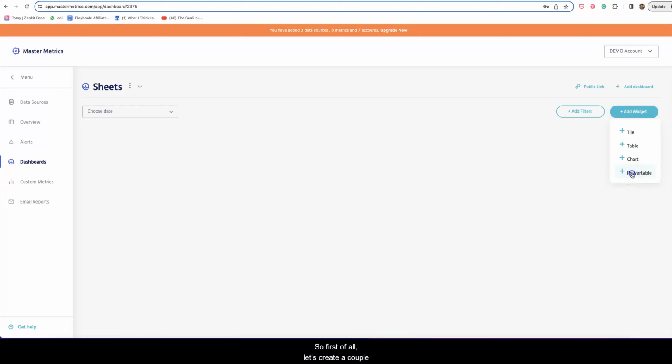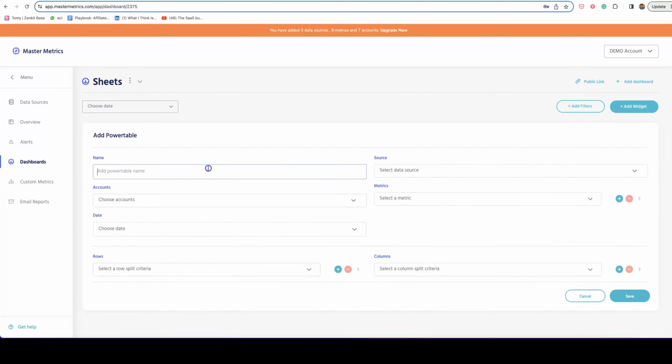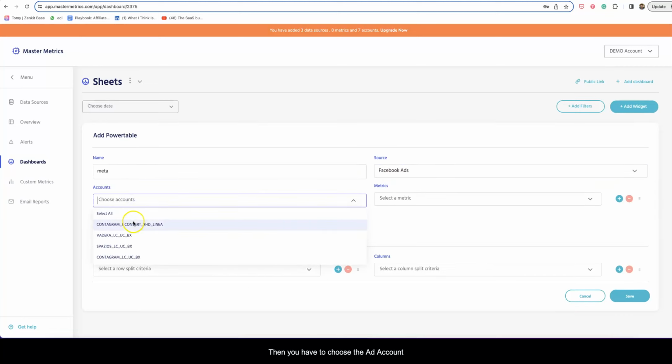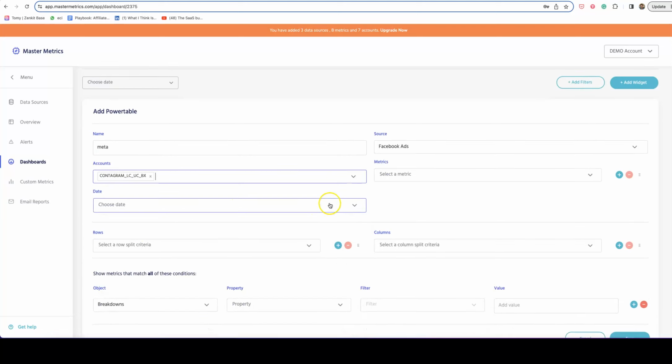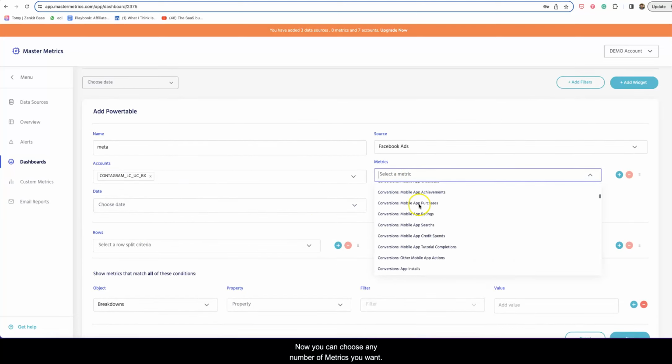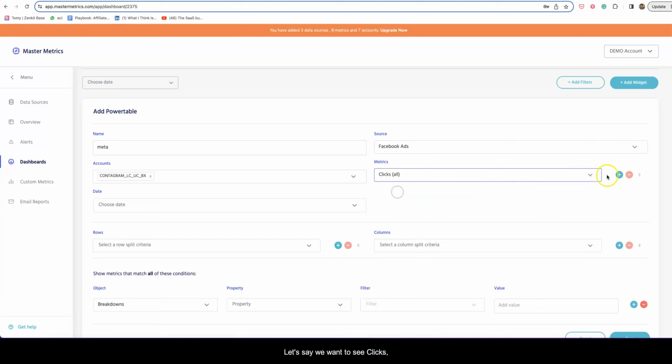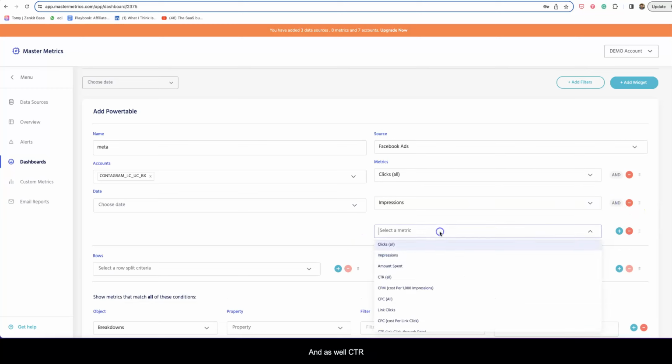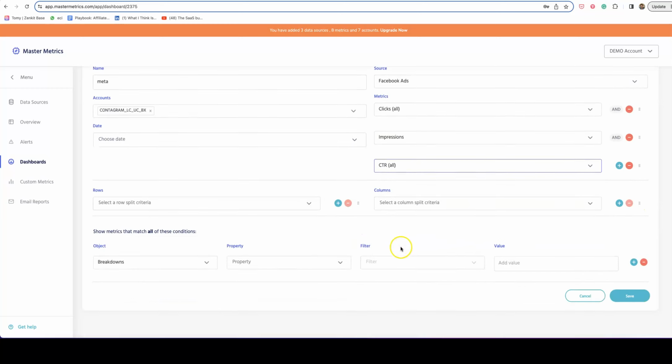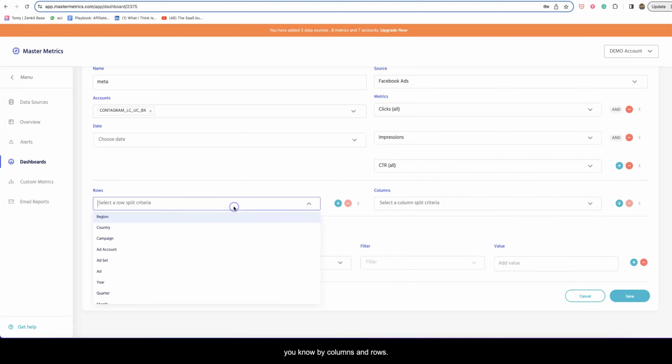So first of all, let's create a couple of ones. Let's say you have to choose the source, then you have to choose the ad account. Now you can choose any number of metrics you want. Let's say we want to see clicks and impressions, and maybe as well CTR. Now you can choose how you want to split the table we're going to send later on to Google Sheets, by columns and by rows.